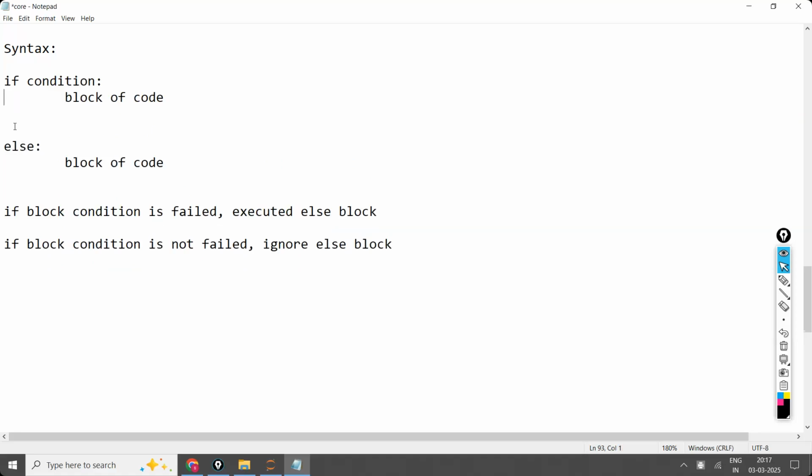Is the point clear? So directly we can't start with the else. Else alone is not there. That option is not available. Try this option. That is the meaning basically.